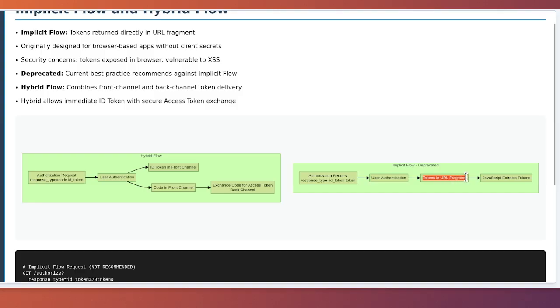URL fragments are the part of the URL after the hash symbol, and they are significant because they are not sent to the server in HTTP requests, only processed by browser-side JavaScript. This design attempts to prevent tokens from being logged on servers, though it does not protect against other attack vectors like malicious browser extensions or cross-site scripting vulnerabilities.